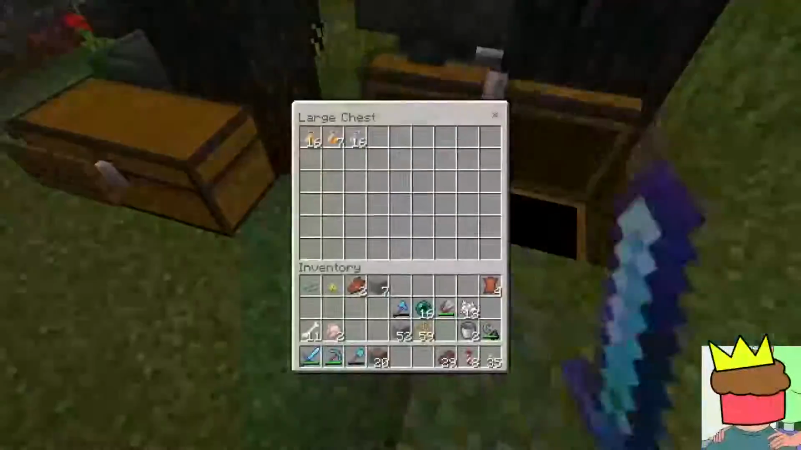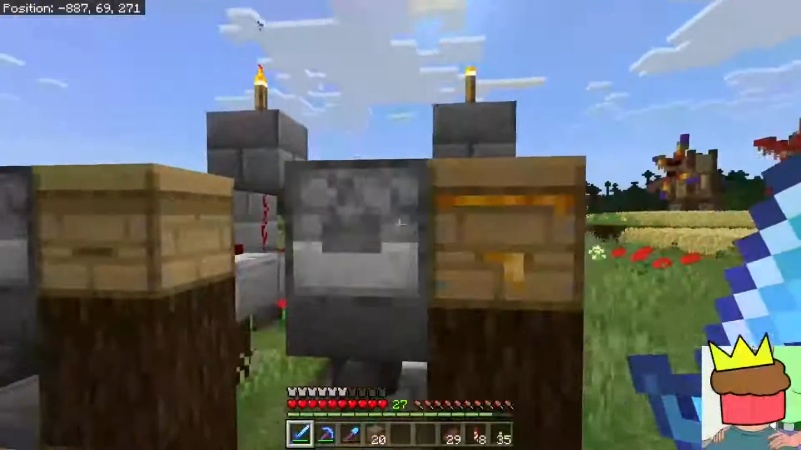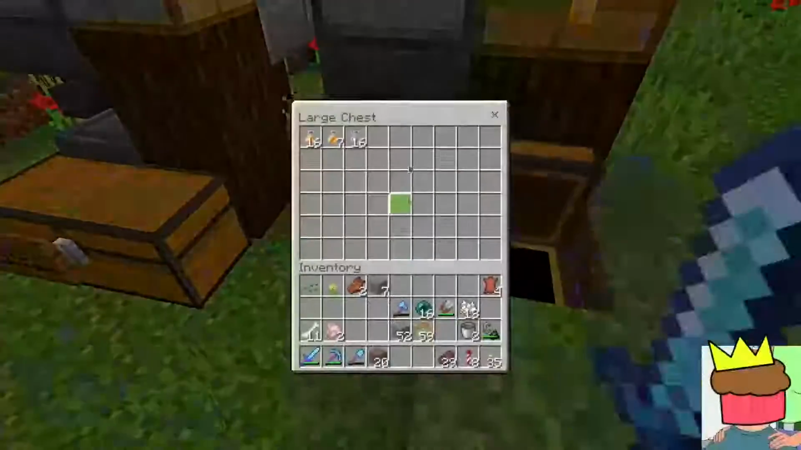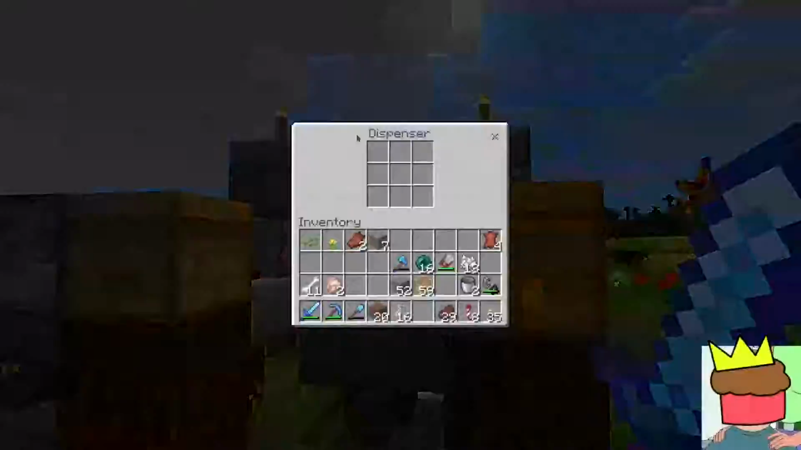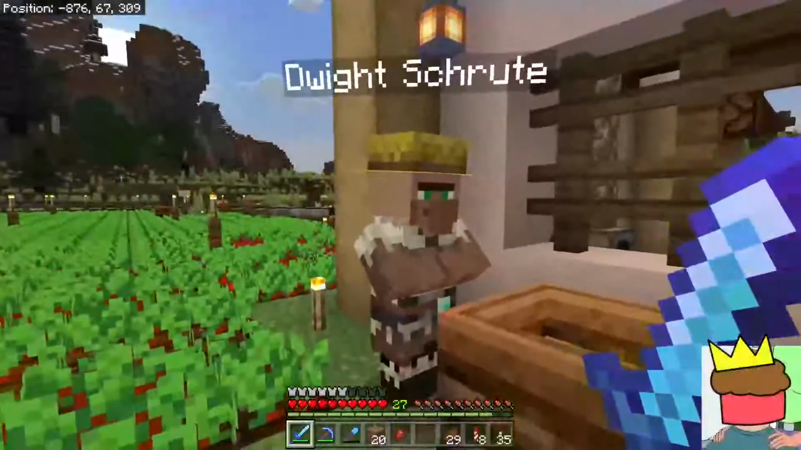This is a little honey farm, which is broken because there's no bottles in the dispenser. Here we have Dwight Schrute, the beet farmer.